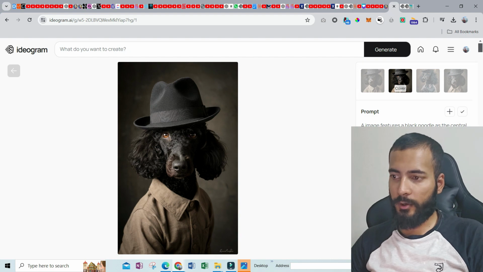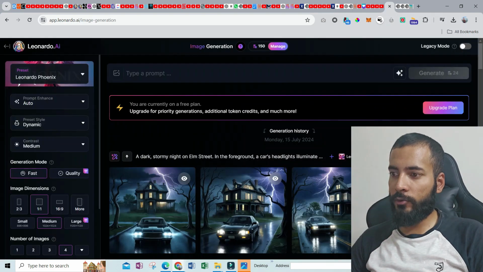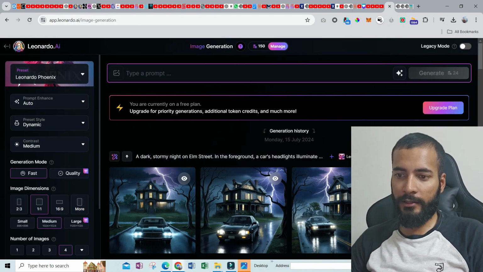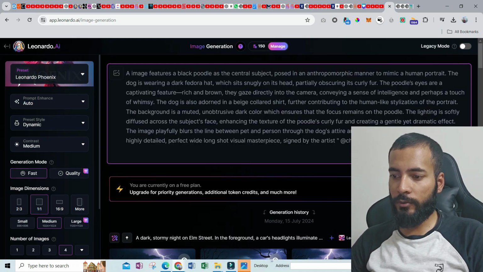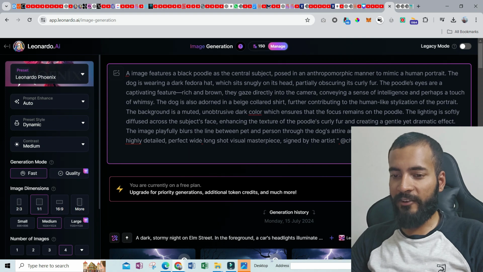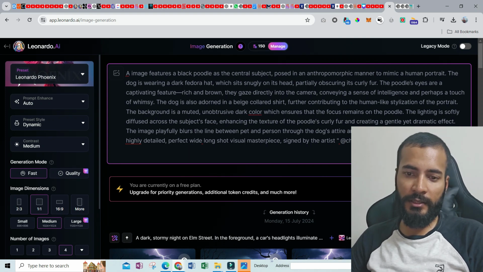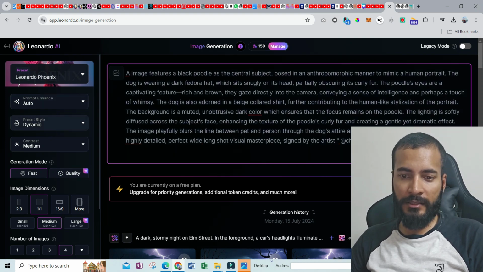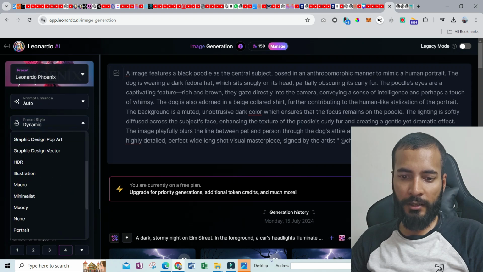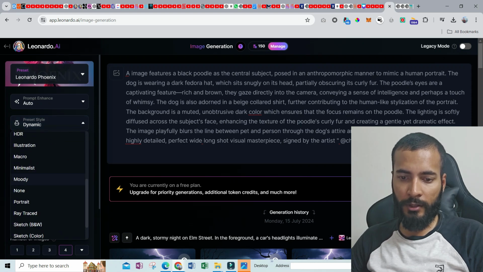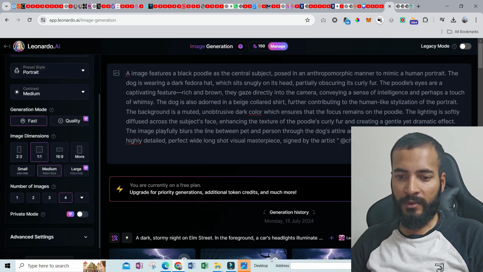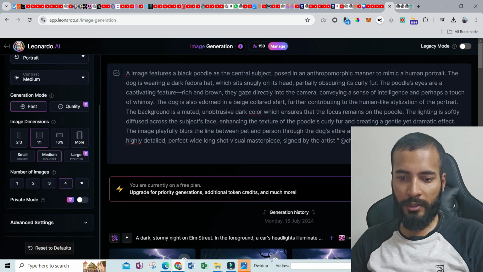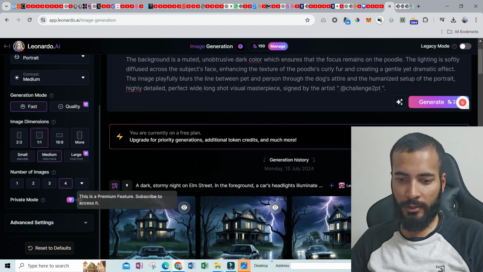So I've copied the prompt from here and I'll go into Leonardo AI, and here in this text box I'll paste the whole prompt. So I have pasted this as it is. In the settings, let's see, I want the style to be dynamic. Okay, this one works. Or maybe a portrait actually. We'll see how this goes. Then the ratio would be 1 to 1. Medium, okay. Number of images, well, 4, okay.